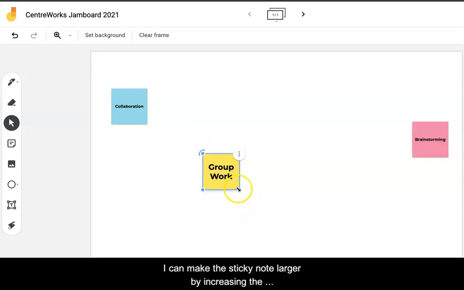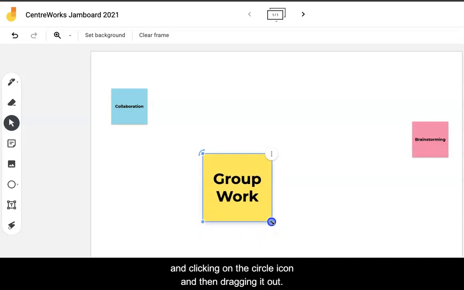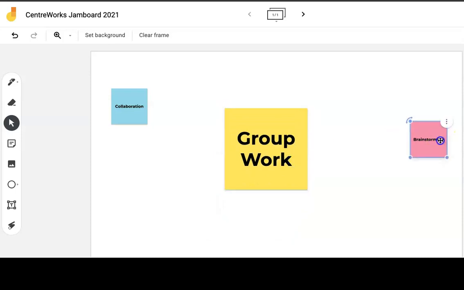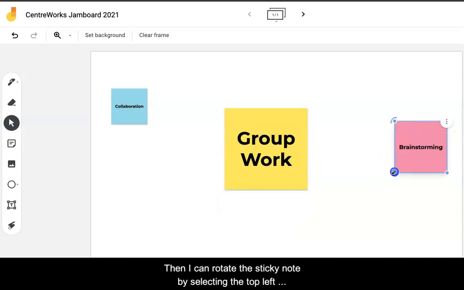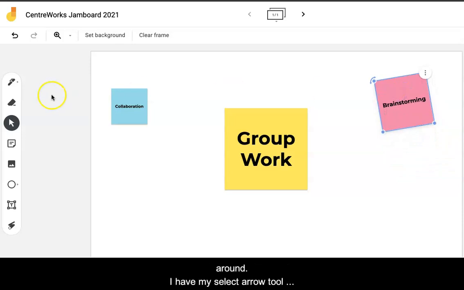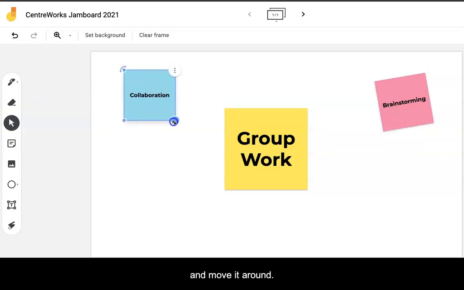I can make them larger by increasing the endpoints, coming down to the corner and clicking on the circle dot and dragging it out. I can rotate it slightly by coming up to the top left corner and grabbing the rotation and moving it around. Again, I have my select arrow tool selected that allows me to pick up the sticky note and move it around.